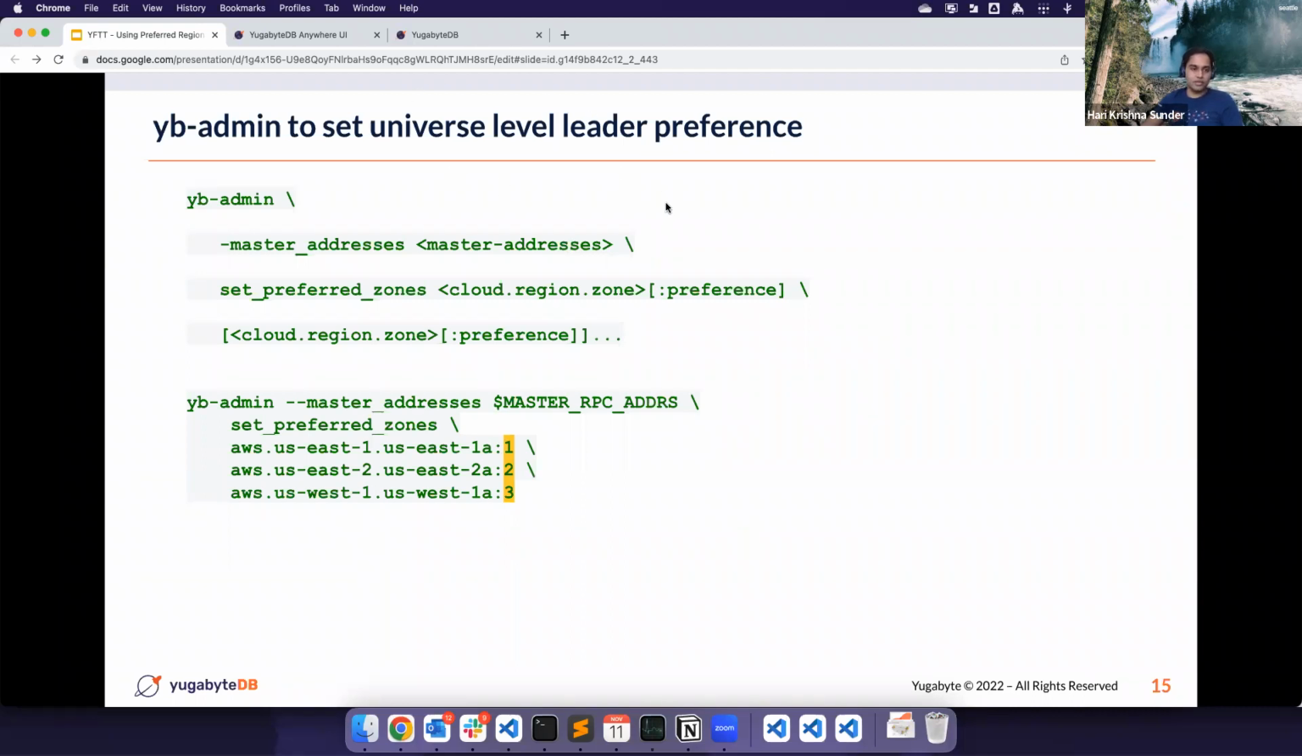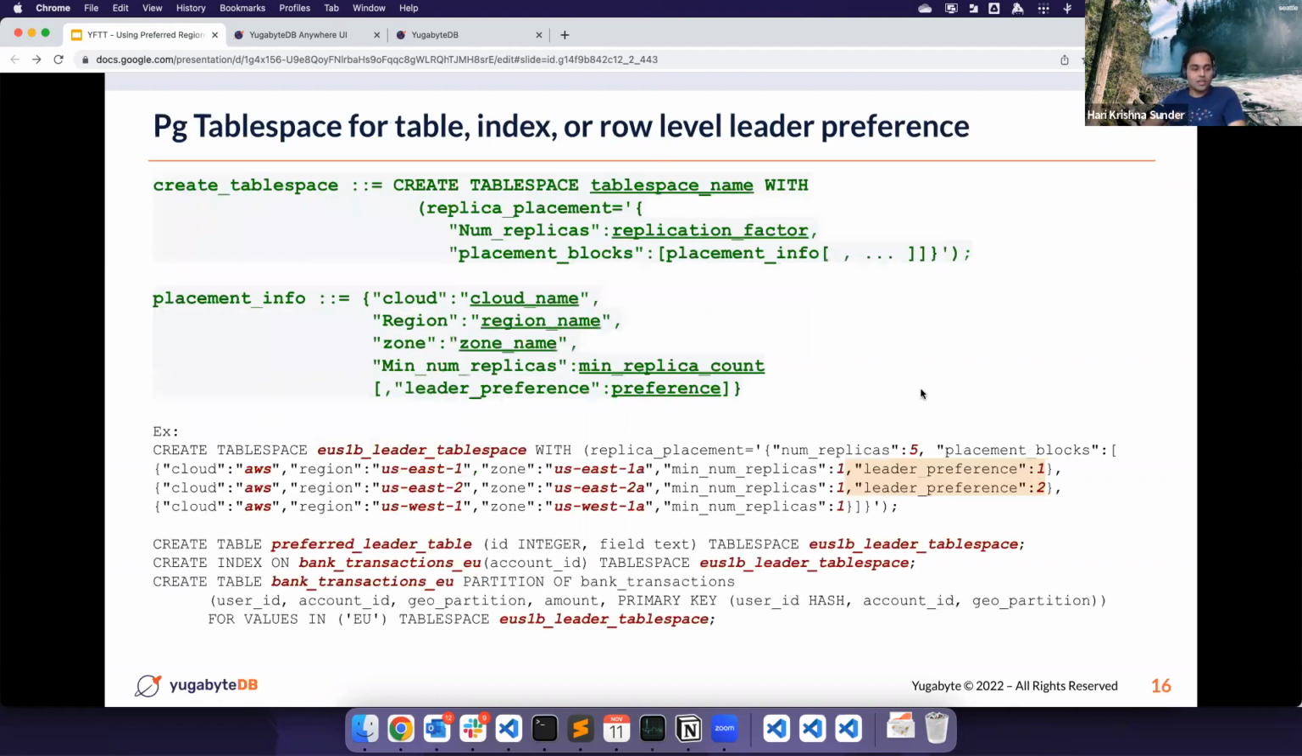So every table you create, every tablet, index, even the system tables, YB-Master, they'll all use this setting. But you can get even more fine grained to the preference. You can use the Postgres tablespace syntax, and if you create a tablespace, you set for this particular tablespace how many replicas you want, what regions you want it in, and what the leader preference is.